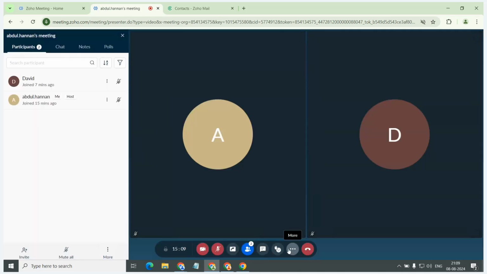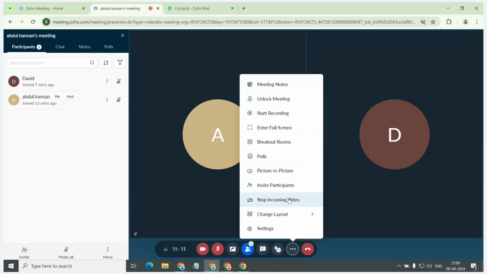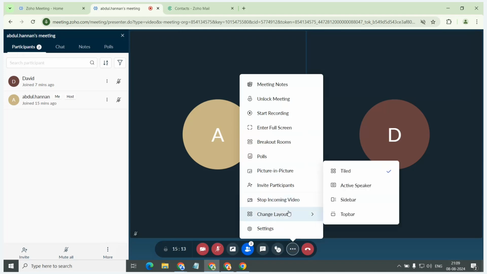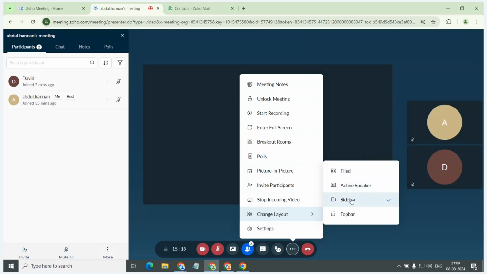And if you do not want to view the video feed of your participant, you can click on stop incoming video. And you can change the layout from here. It can be tile view, active speaker view, sidebar view, or top bar view.